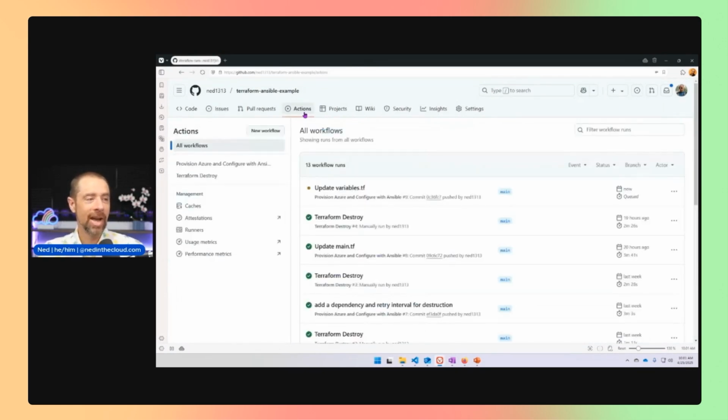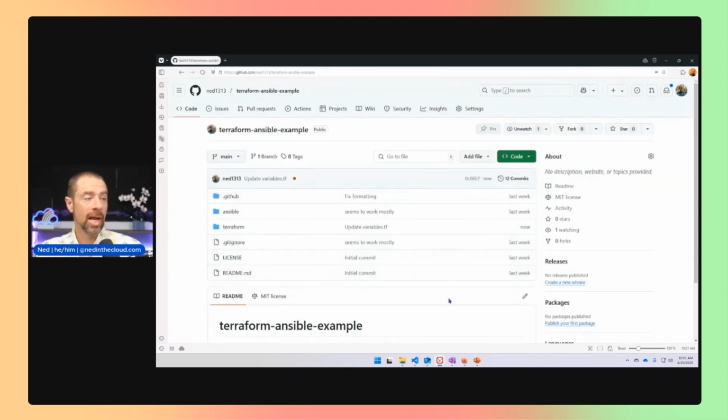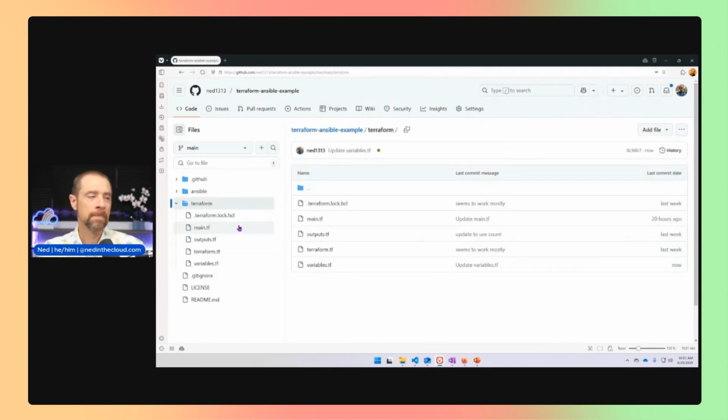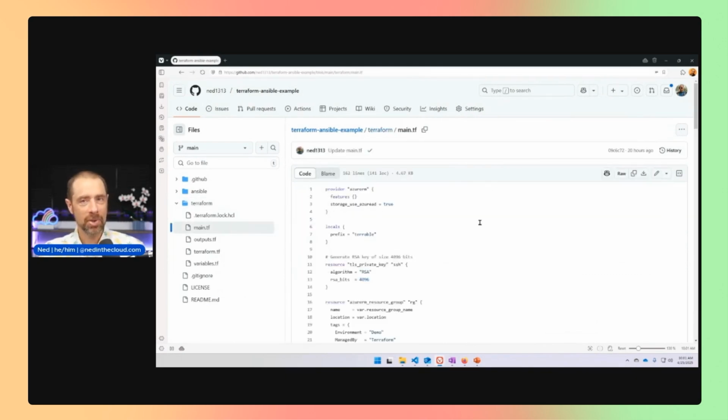And if I go to GitHub Actions, it's kicked off an action based off of that update I made. So we'll let that run and we'll come back and look at the code that is being deployed through this GitHub action. My code is organized into the Terraform configuration, which lives in the Terraform directory, and then the Ansible configuration that lives in the Ansible directory. I didn't get real funky with this, right? Let's take a look at the Terraform configuration first. And I'll jump into the main.tf so you can see what resources are being deployed.